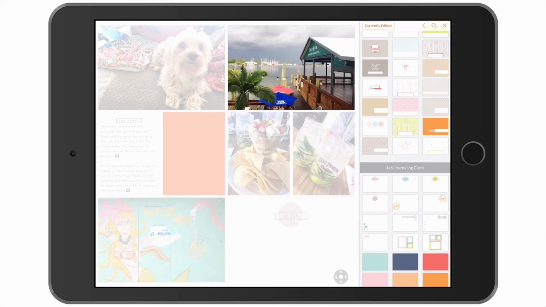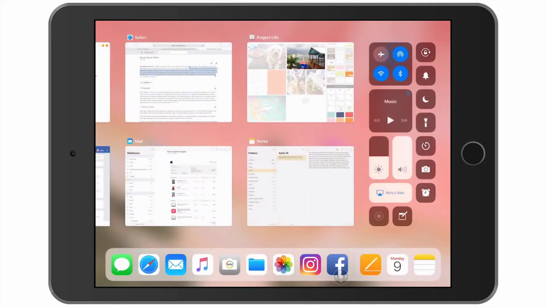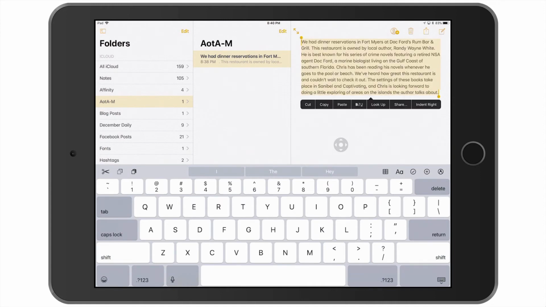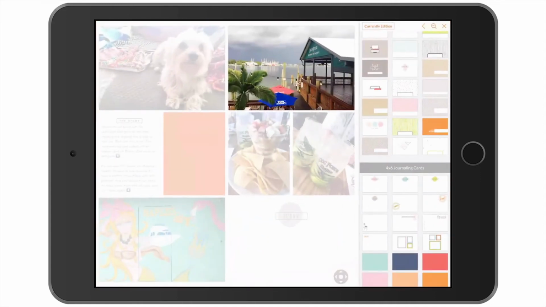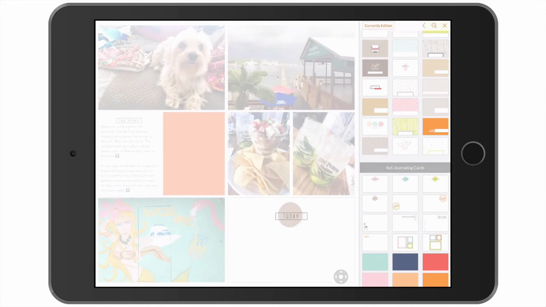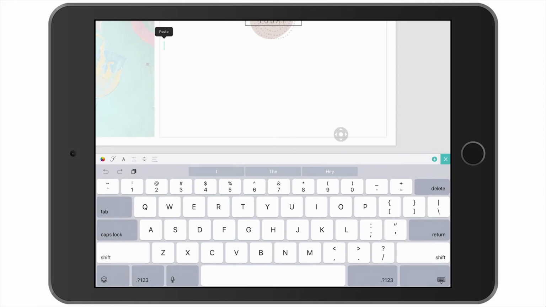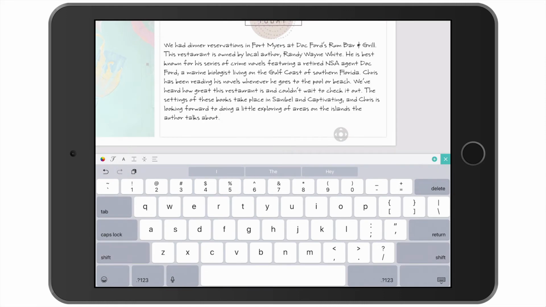Now, for the journaling on this card, I had already typed it into my Notes app, and I'm just going to copy and paste it from there. It's just to save some time. I'm going to open that up, select all of that, copy, come back to my Project Life app, tap on the Today card, and get to the icon, and here I'm just going to paste it all in. Okay? I want to navigate to my color wheel here and change it to that darker gray color.